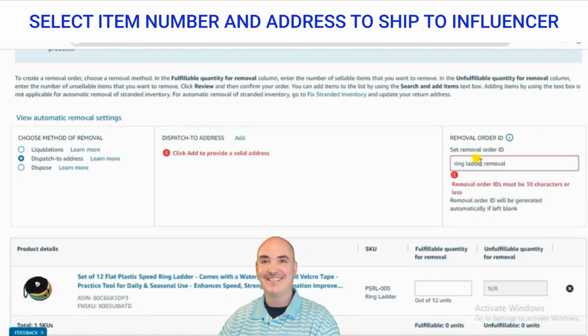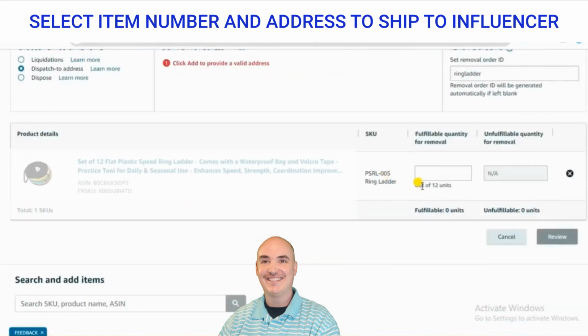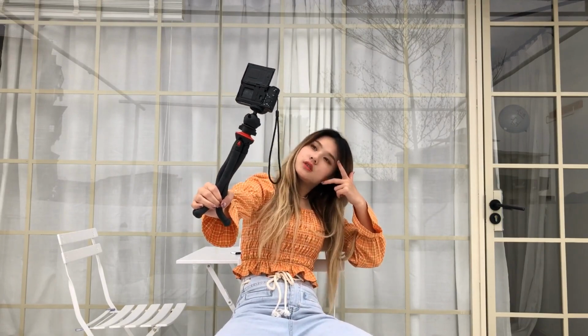Here you need to enter the quantities for fulfillable inventory. In this case, it shows 12 units in fulfillable inventory and 0 units in unfulfillable inventory. You can enter any number of items that you want to send to the influencer, 1, 2, or 5, within the available inventory. Once you've entered the desired quantity, click on Review to double-check the details, and then click Submit Removal Order. This will send the item to the influencer's address so they can create a video for you.